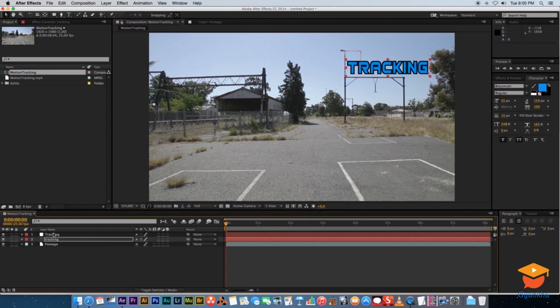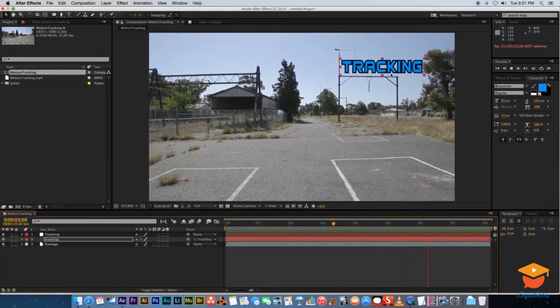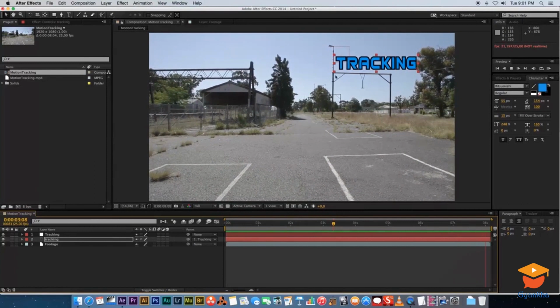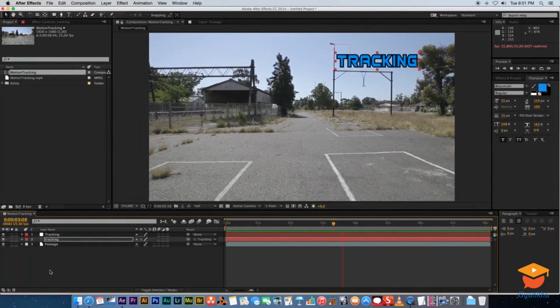So to link this layer to the top layer, you're going to click this little spiral next to that layer, and you're just going to drag it out and release it over the tracking data. So as you can see, the text is actually following that point, but it's not really rotating in the same manner that our scene is rotating. So let me show you how to do that as well.